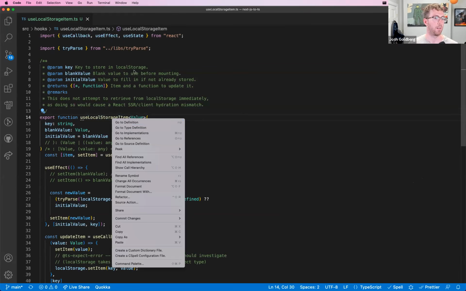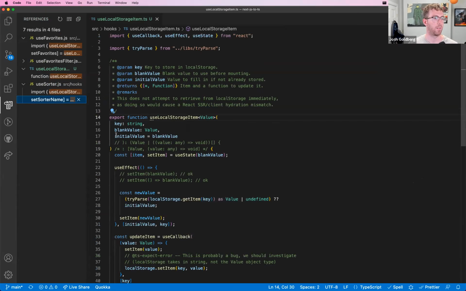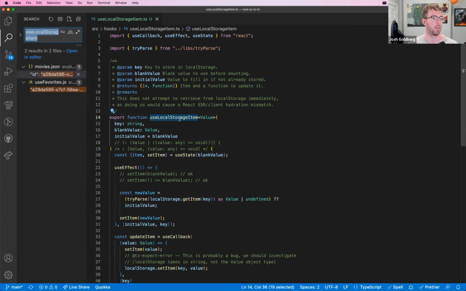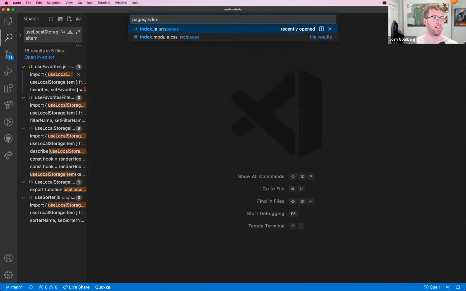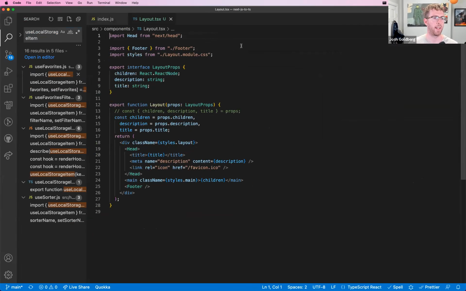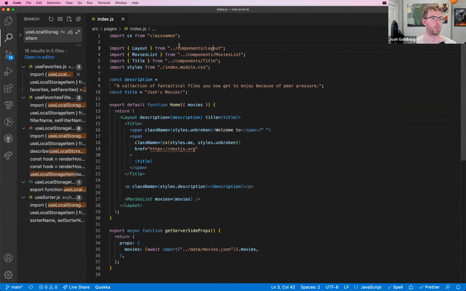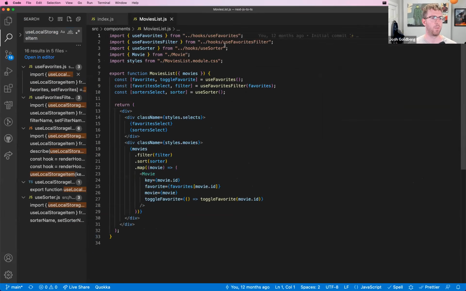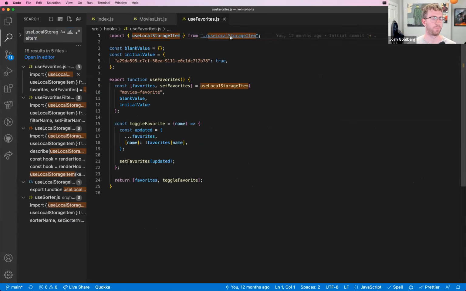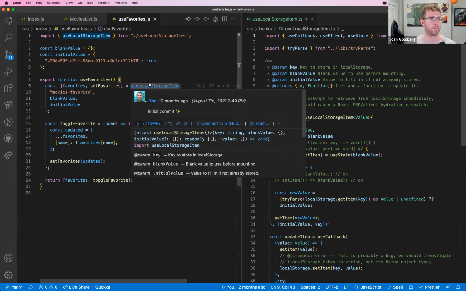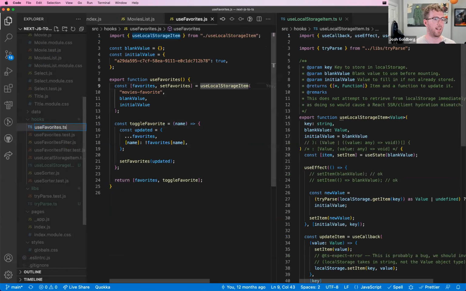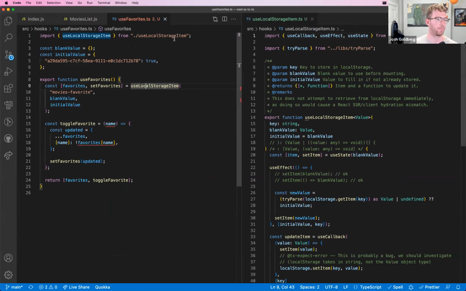Use local storage item. Where was I? Final references. I think I started on pages index.js, and then I moved to the layout component, which used footer. Layout I also converted to TS. All right, so we were on pages index, movies list, hooks use favorites. Got it, which used local storage item. All right. Let's convert use favorites to TS. It doesn't have any JSX, so it's a .ts file.